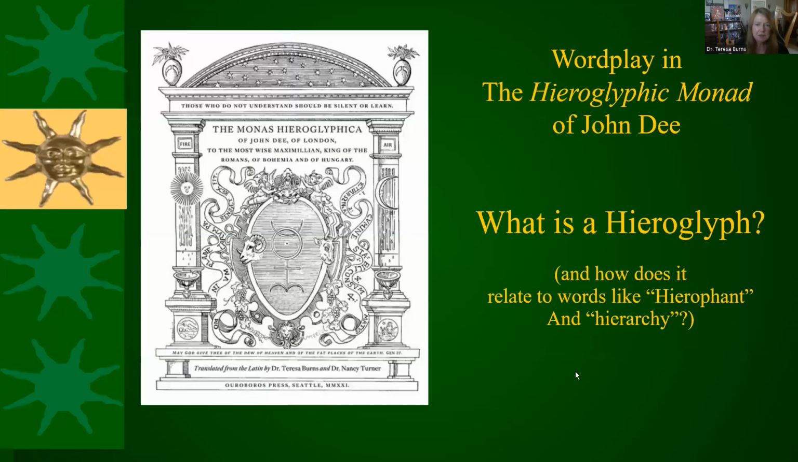But this one's a little bit different. I just want to talk about what a hieroglyph is. It seems like, since that's the title, that's important. And we've been really zeroing in on things within the letter to Maximilian and then in the theorems. But let's just talk about what a hieroglyph itself would mean in Dee's time and how it would relate to words we might know like hierophant or hierarchy.